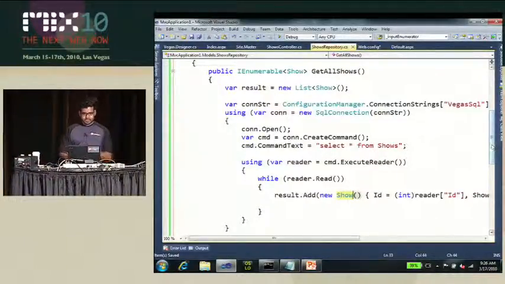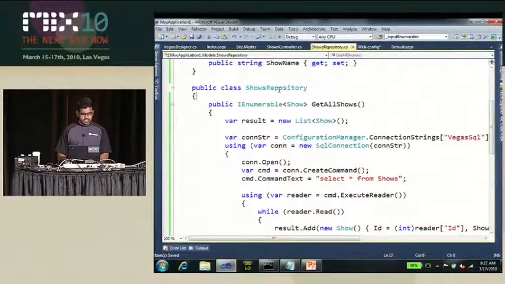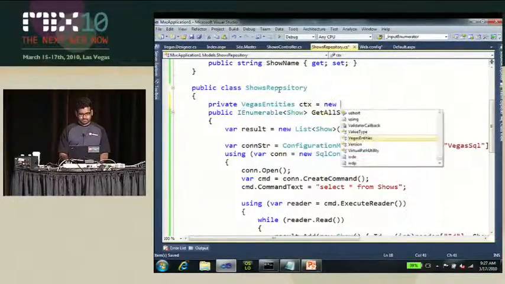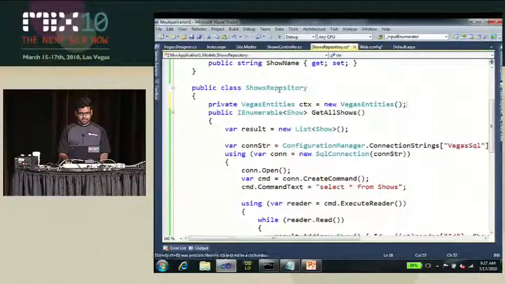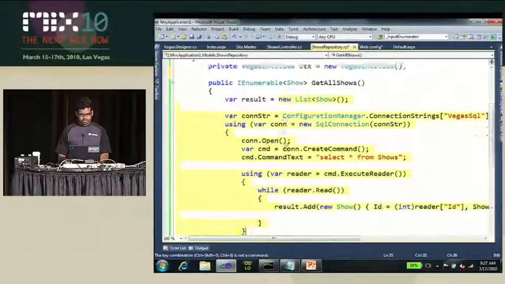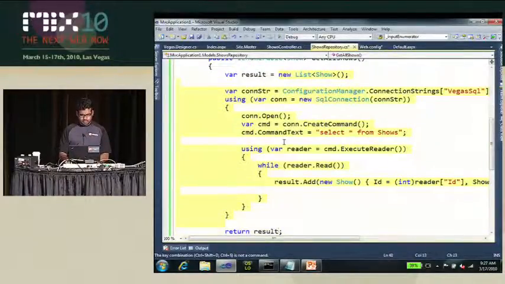If you look at this, what I'm doing is creating the results. And we'll keep that particular line of code. Actually, before we dig in here, let's instantiate that Vegas entities class, because that's the one that we're going to be using throughout here. So we just created a new instance of that in a private member. And I can now get rid of pretty much all of this code.